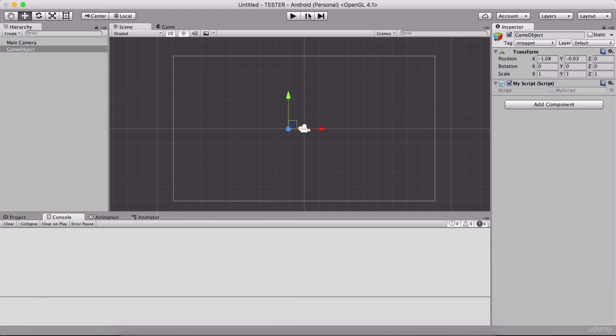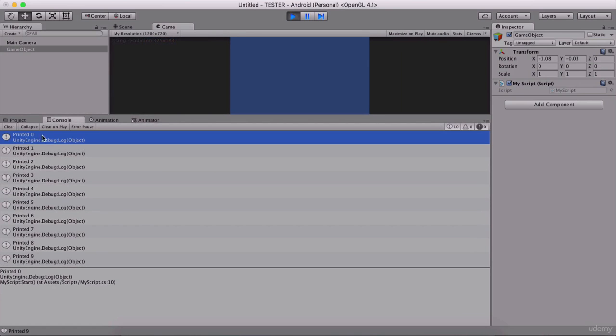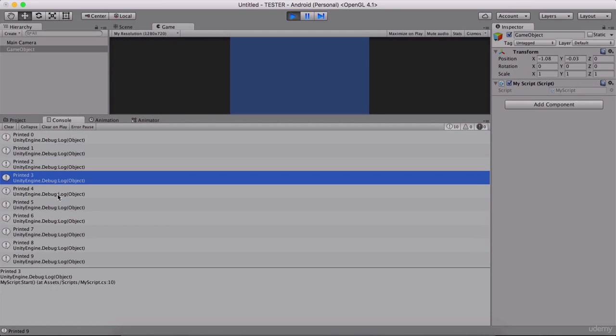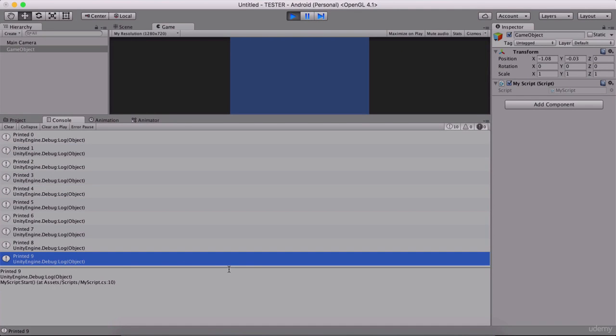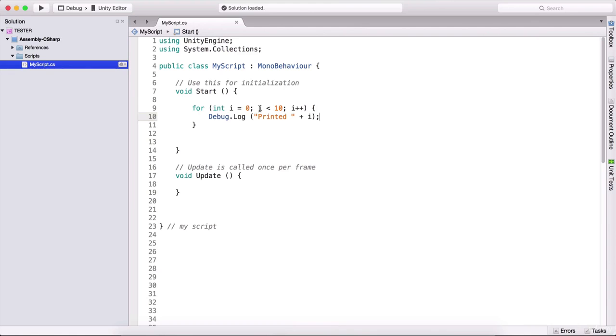I'm going to clear the console and I'm going to run this, and we see that it printed 0, 1, 2, 3, 4, up to 9. Up to i is less than 10. Because when i is equal to 10, this right here will not be true anymore, because 10 is not less than 10.